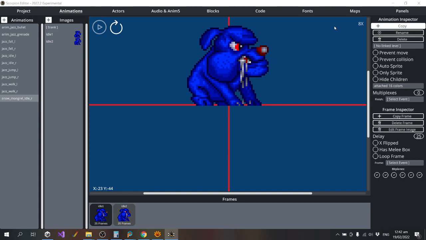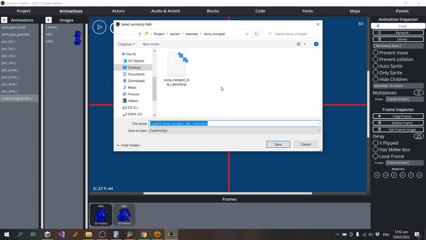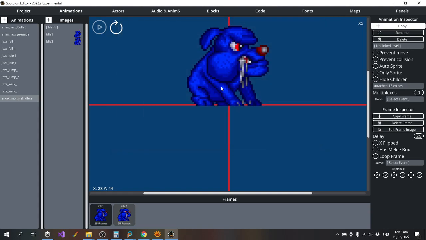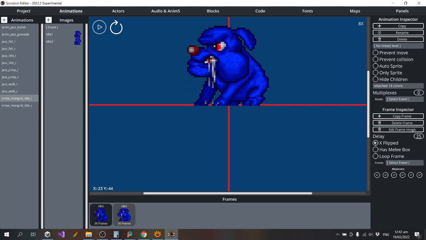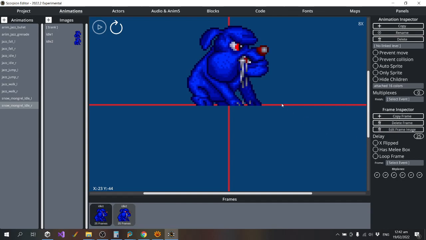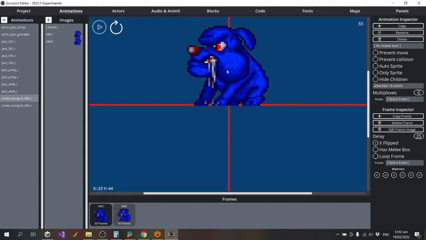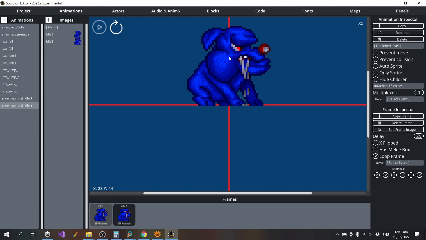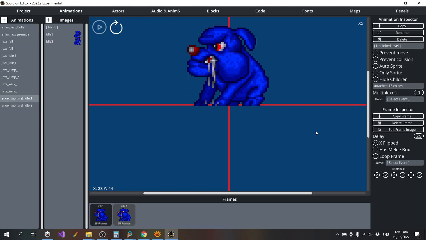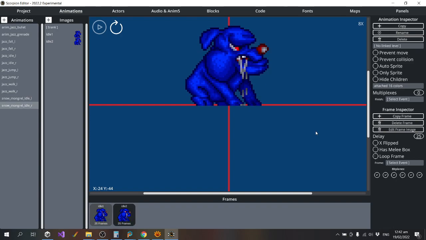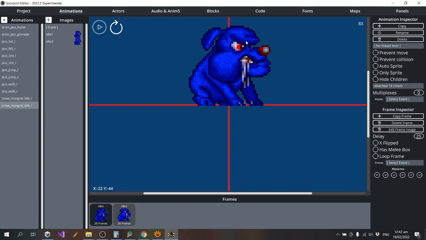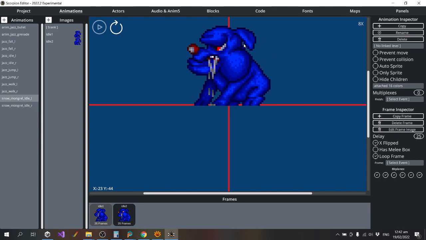Okay, and I'll copy that snow mongrel idle left. And I will just flip it both frames. Actually, slightly misaligned on that version. That's better. Sorry, that slobbering mutt is just, get a bit better aligned between left and right.